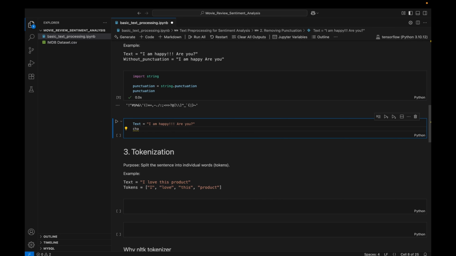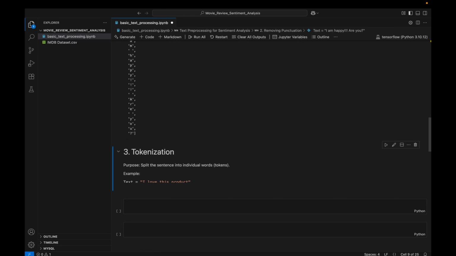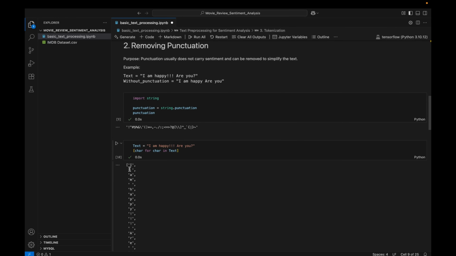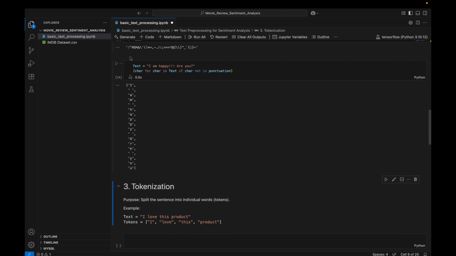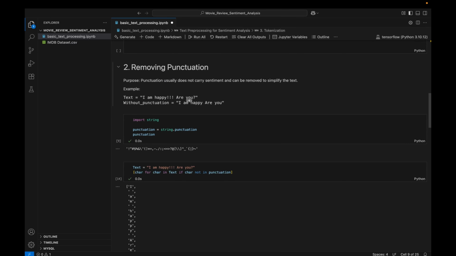So let me do that. Let me create one list here. I'm using char, iterating for char in text. If I print this, you will get each character like this. What I am trying to say here is, take only that char which is not in punctuation. After this, you will see that we are not getting any punctuation, and we have to convert it into string form like this.